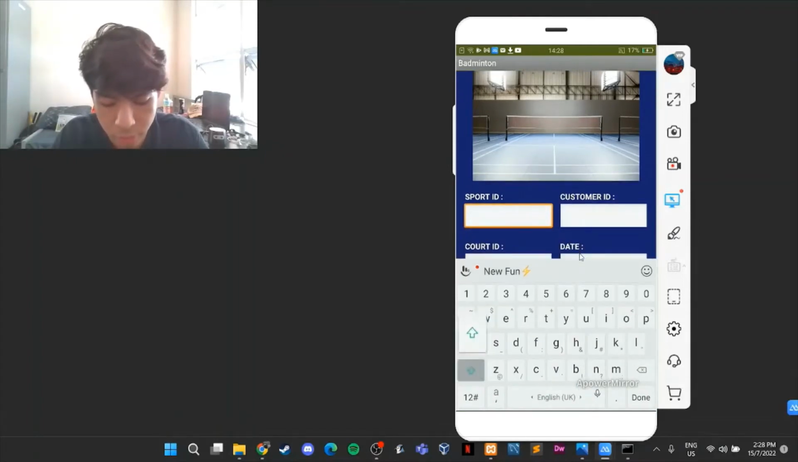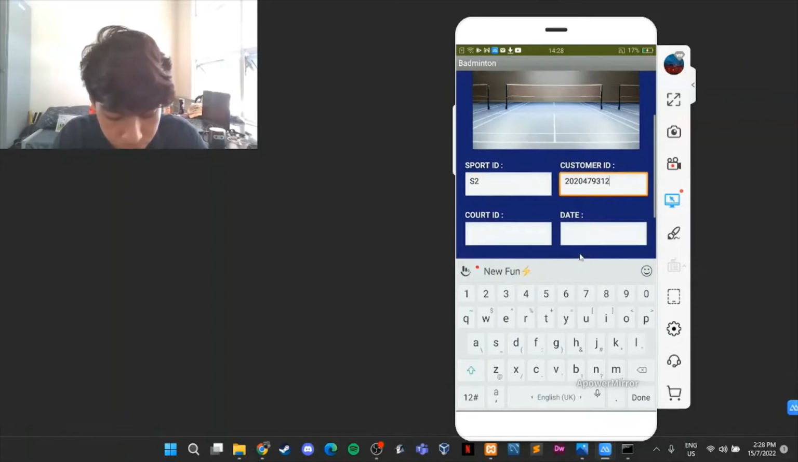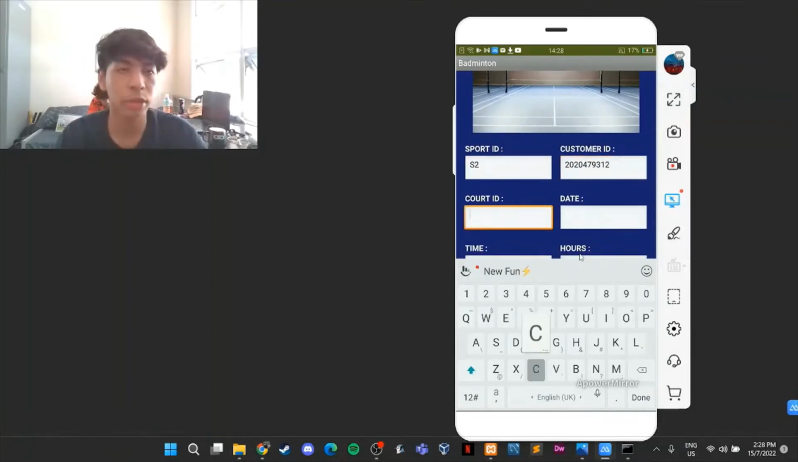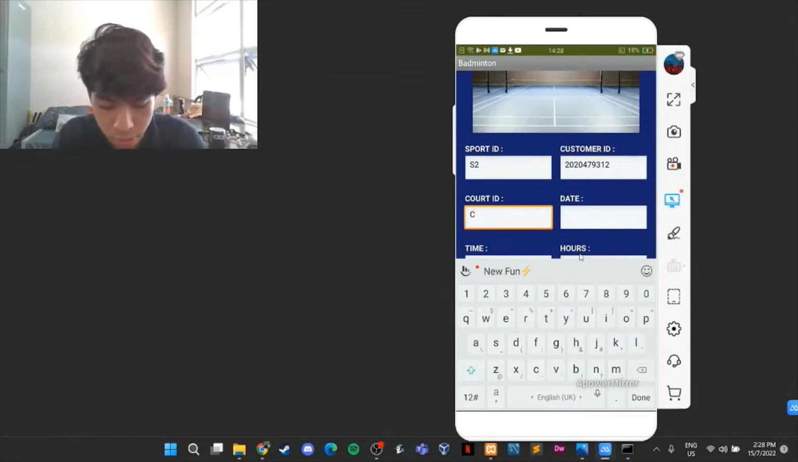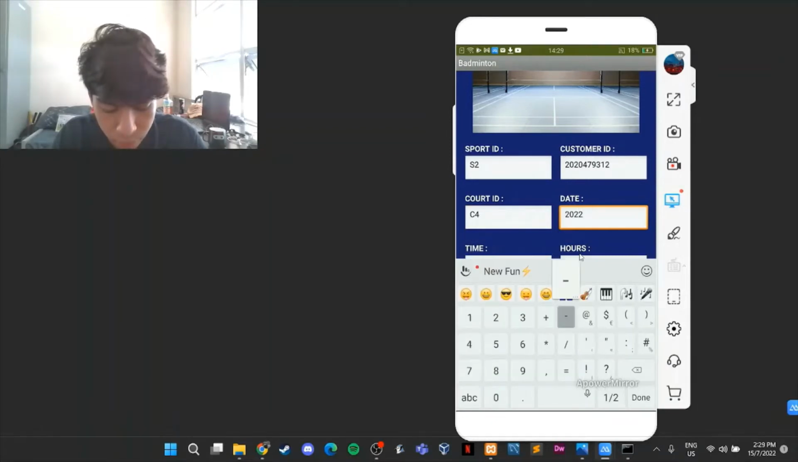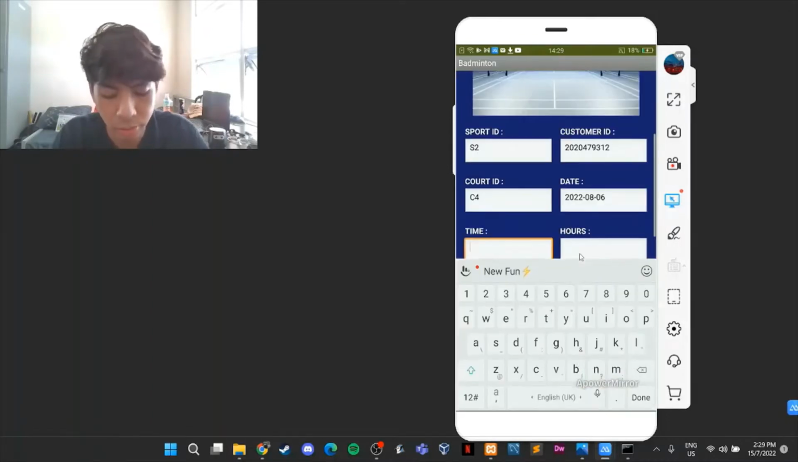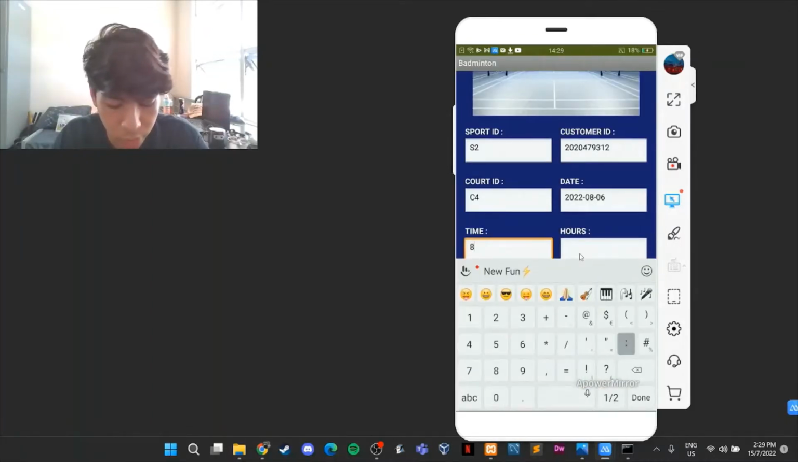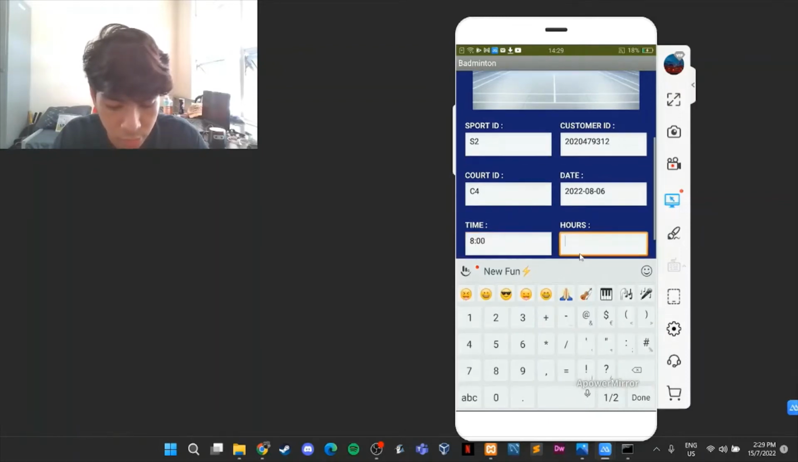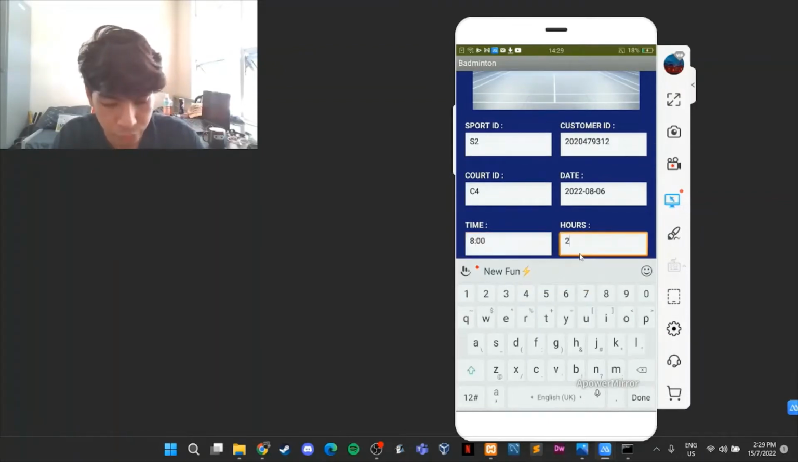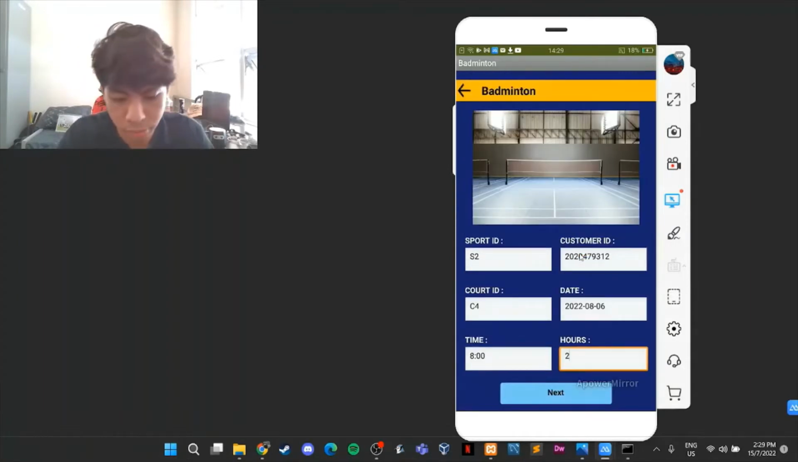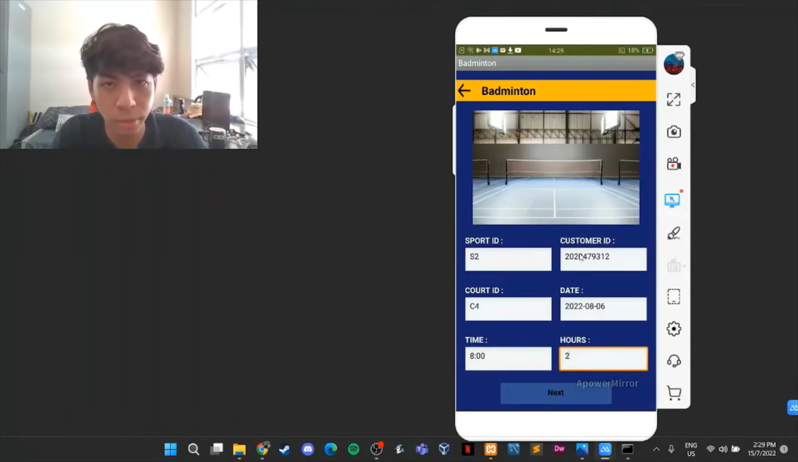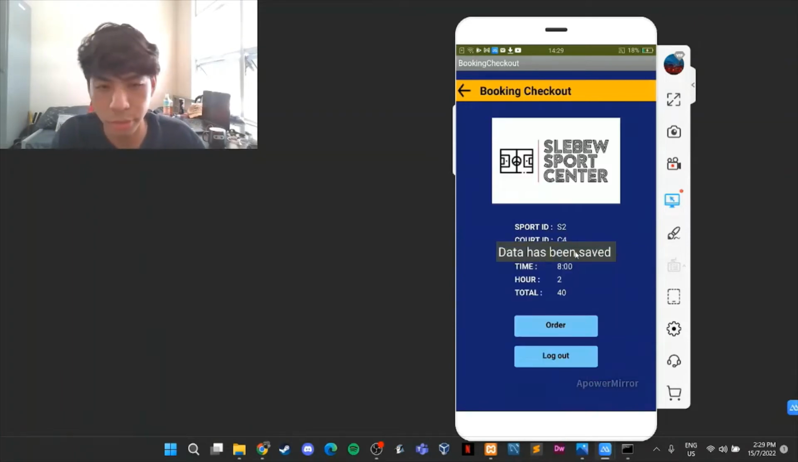For badminton, the sport ID is S2, then their customer ID, the code ID, which for badminton starts from C4 until C9, and the date they will be playing, and the time. So I want to play around 8 o'clock, and the total hours for their playing time, and then just press the next button and their data has been saved.